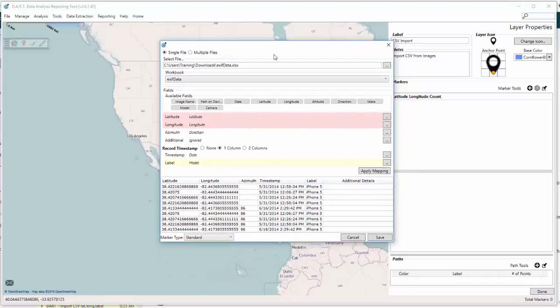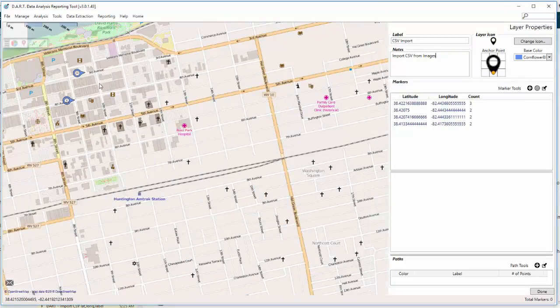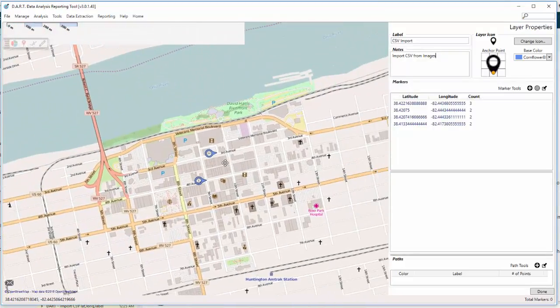Now, once I apply the mapping, as you can see, the date and time stamp has been correctly identified, and it fills in my date and time stamp. My label is iPhone 5. Here's my azimuth for the pictures. Here's my latitude and my longitude. Since I have direction, I can use the pointing arrows. And what I'm going to do now is select Save. You notice now that I have some directional markers appearing on my sheet.